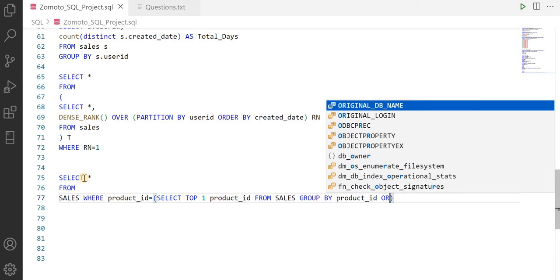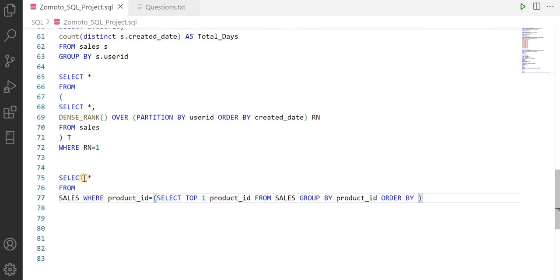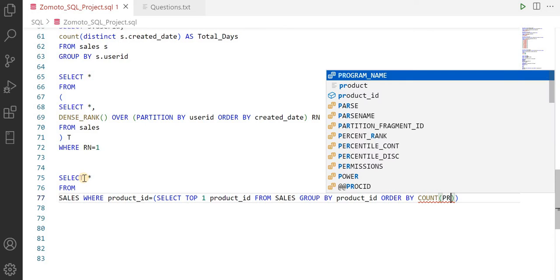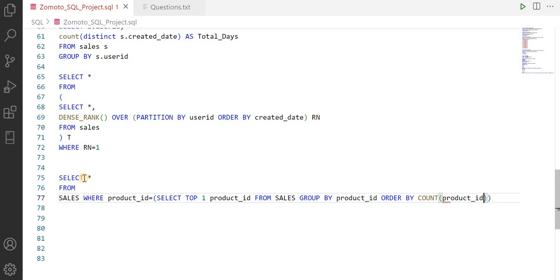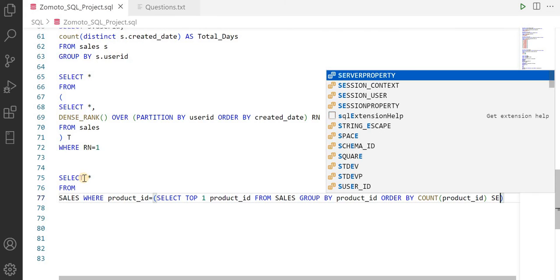And here I will use order by count of product ID in decreasing order.